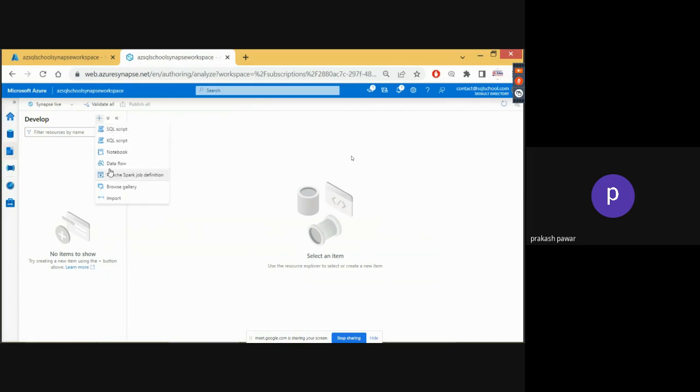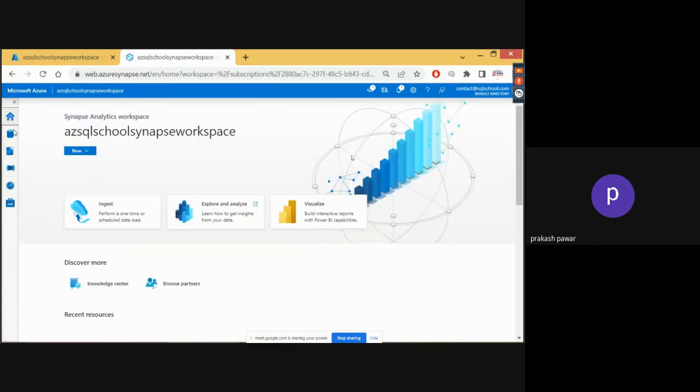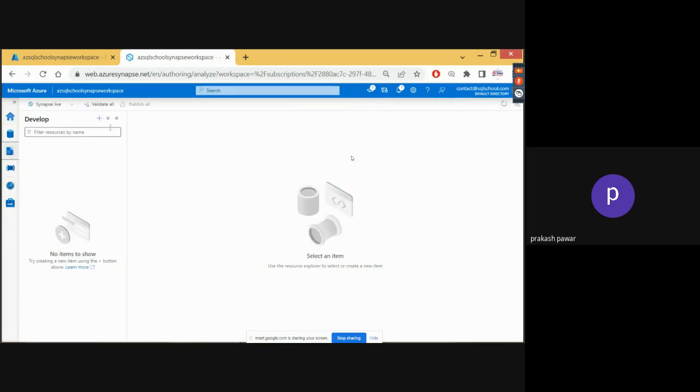Remember yesterday I was mentioning data flow is missing on the home page. You remember this? Yesterday we observed it, right? When you compare the ADF home page and the Synapse Studio home page, data flow is missing, right? Go home, and here the data flow is missing. Then where is it? Go to Develop, plus symbol, data flow. For now, it is SQL.